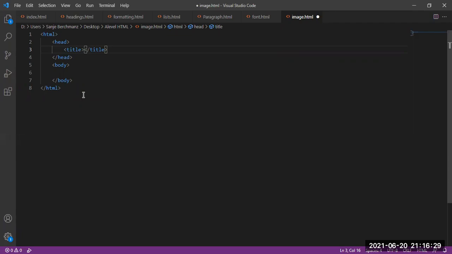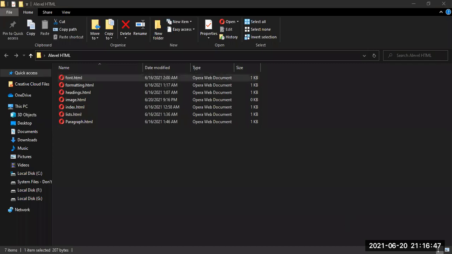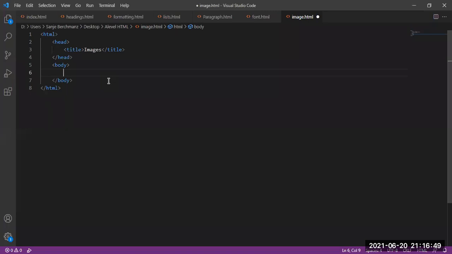And I will say images here. Now when you're inserting an image into an HTML page, when you are going to insert an image, we are going to use an empty tag. We are going to use an empty tag for an image, which is img.